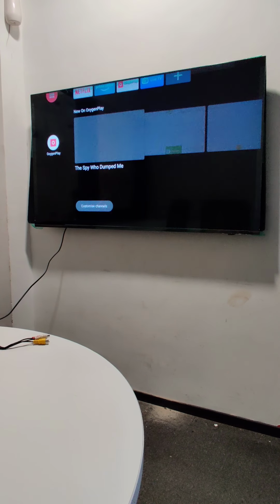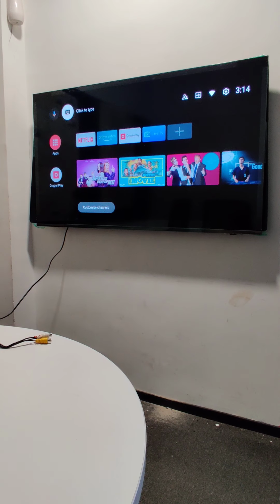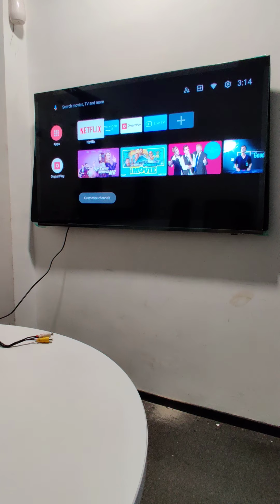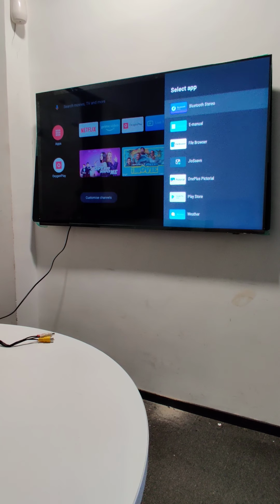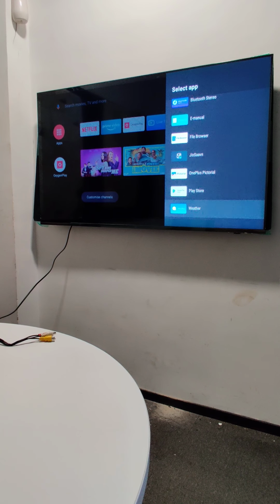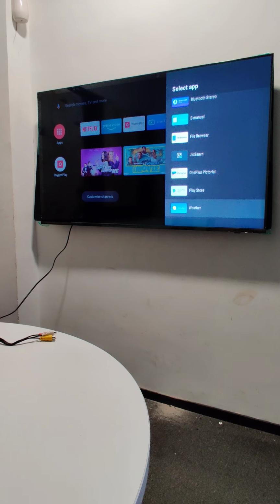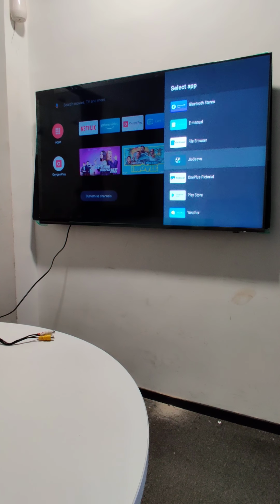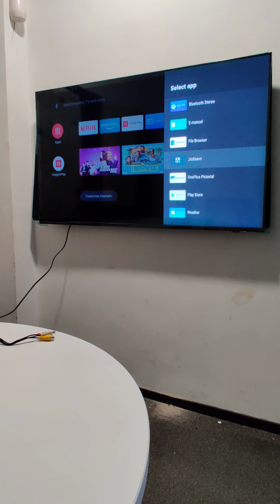Okay, going back, and apart from that, if you want to add anything on this favorite application bar, so some basic applications are only available like Geo 7, Bluetooth stereo. These features are available. Play Store, OnePlus Pictorial, File Browser. These are the basic things. Those are available. Apart from that, nothing is visible.